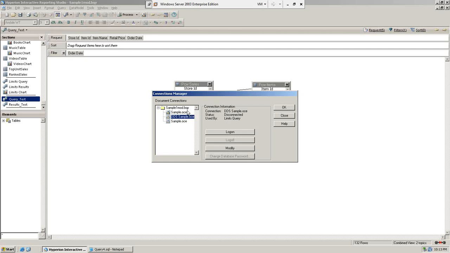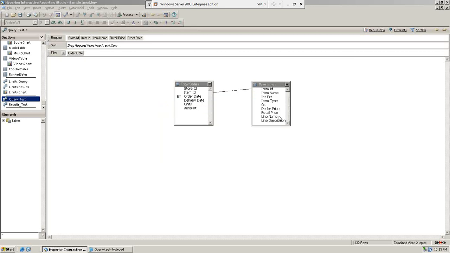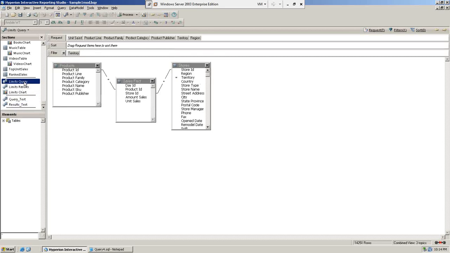So each query gets the data returned from only one database, but every query can point to a different database. The query test can point to Oracle and the limit query can go against SQL Server, or they can both go against Oracle, but maybe a different schema or a different username. And if you want to combine them together, you use something called a local result.